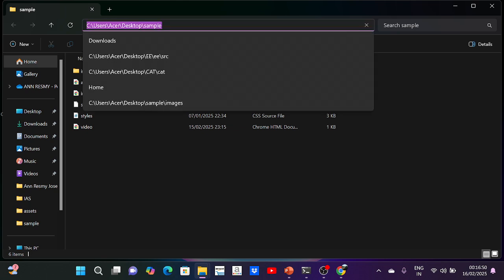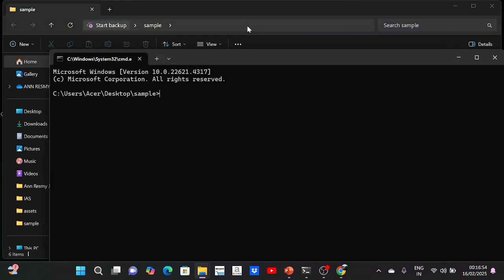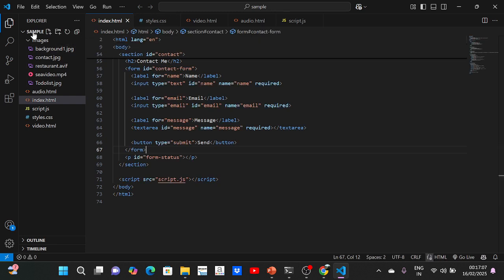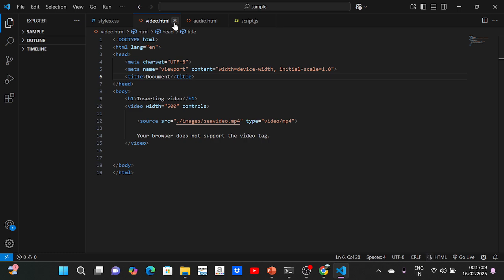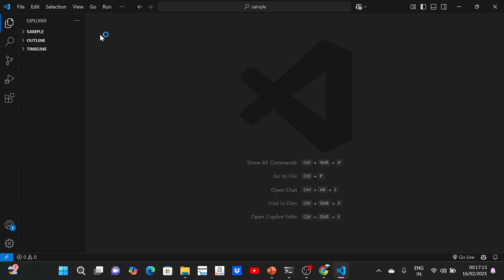Open the folder sample. Come here and in the address bar type CMD. This will open the command prompt of Windows. Here you must enter code, space, dot. This will open Visual Studio Code with your folder. Okay, this is my folder. I'm just closing all these things, I have already done all these. My folder name was sample and I have opened it.